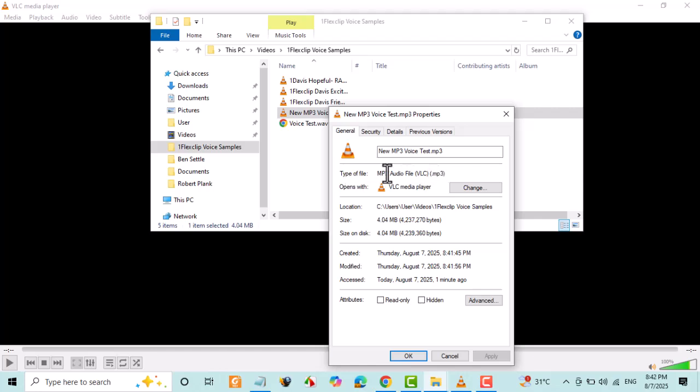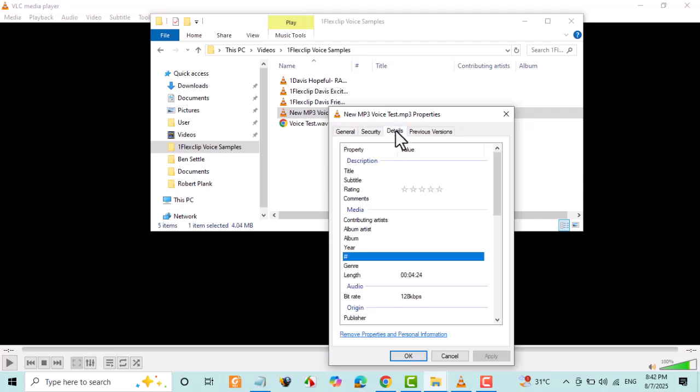Those are the steps to convert WAV to MP3 on VLC Media Player. Go ahead and give it a try.